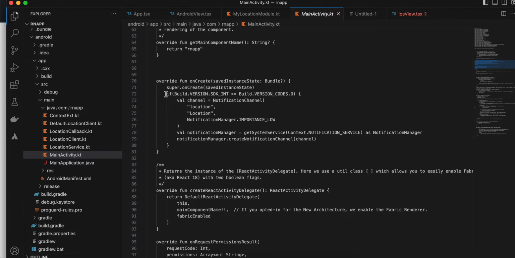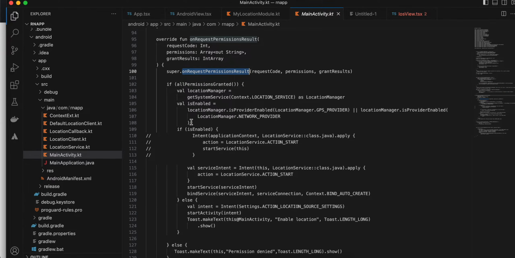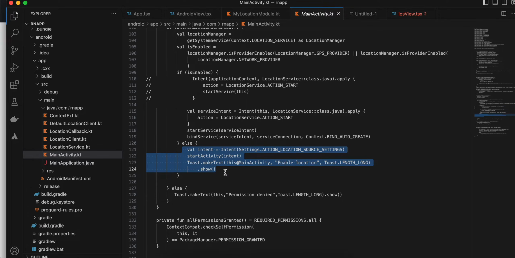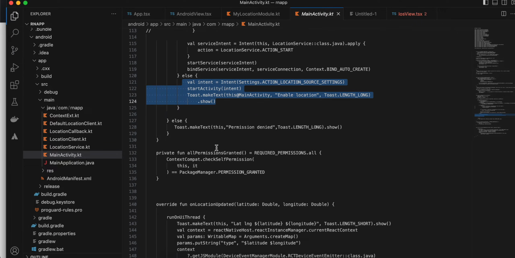Next, I have defined the permission which is required from Android O, and here you will get the callback once you have requested the permission. Here I am checking whether all permissions have been granted. If yes, then we are checking whether the user has enabled GPS or not. If he has, then we are launching our service. If not, then we are redirecting him to the settings to enable the location. Once he enables the location, you will have to click that button again. Just make sure of that, otherwise you will have to handle that callback logic by yourself.